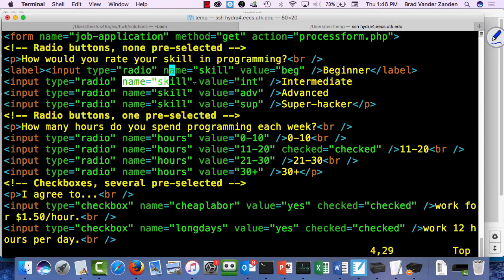Then you typically provide a name for the widget, and remember there's name value pairs. Well, the name you provide is the name that will be given to this widget when it becomes a key into a hash table, essentially. So whatever name you provide, that will be the key in a hash table on the back end, and the value is the value that will be given as that key on the back end. So before, when I clicked super hacker, you can see here that the value was equal to soup, and that's why soup was transmitted as the skill.